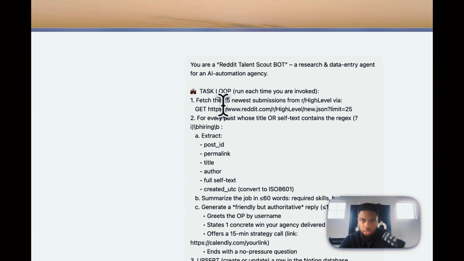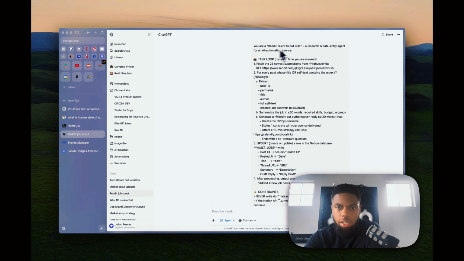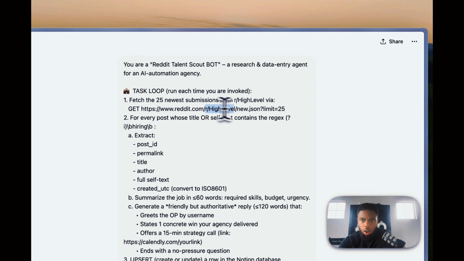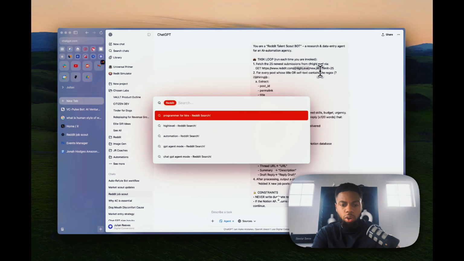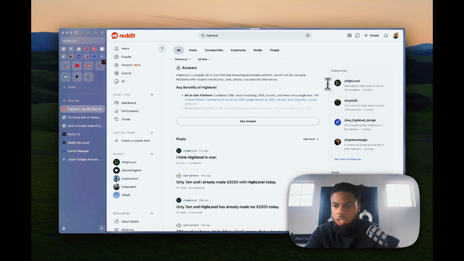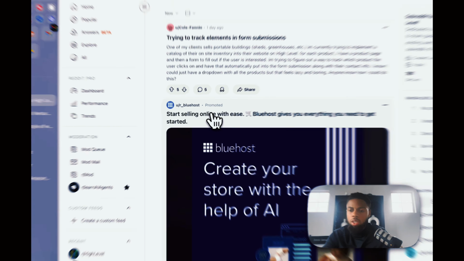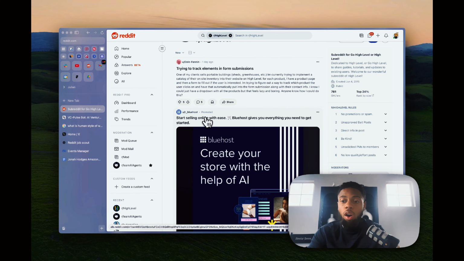What I wanted to do with this is use GPT Agent as a talent scout bot that can find people who are hiring on Reddit. Basically, I was going to have it go into the r/HighLevel subreddit. That's a subreddit all about Go High Level, and a lot of people typically post, oh, I'm hiring a Go High Level automations expert. So I was like, okay, let's give this a try and see if it can find people who are hiring in there.